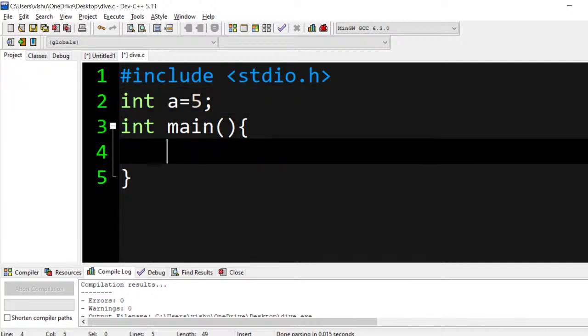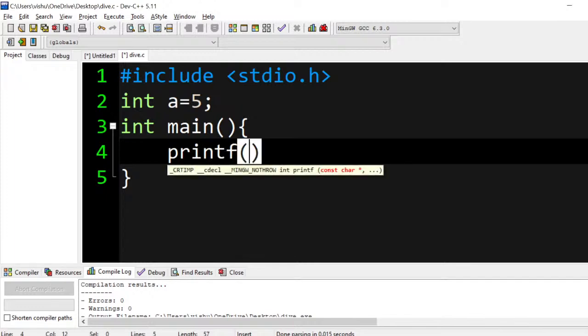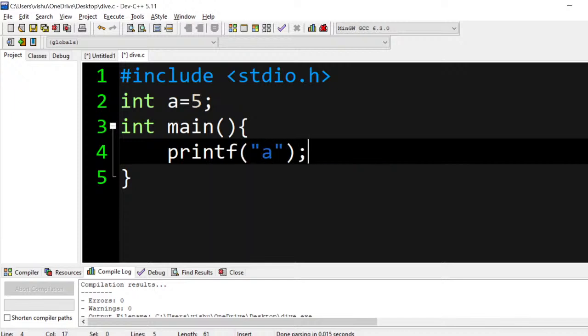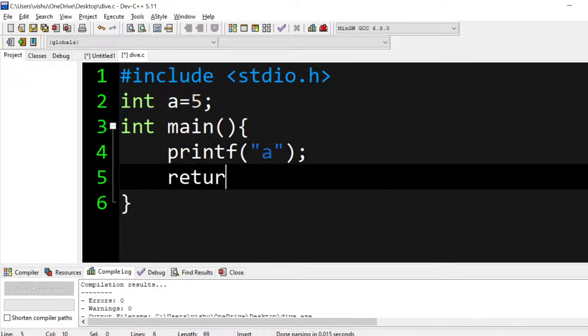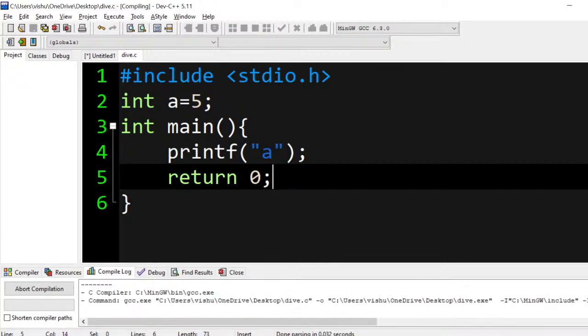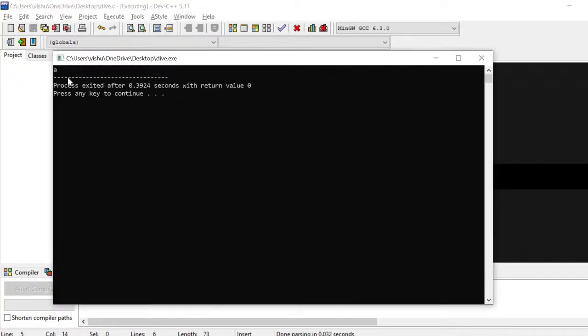So now I want to print that one. So how to print? printf. Normally you can just write A, then return 0. Now see what happens. If I click run, it runs the program, but it printed A. What am I doing wrong here?